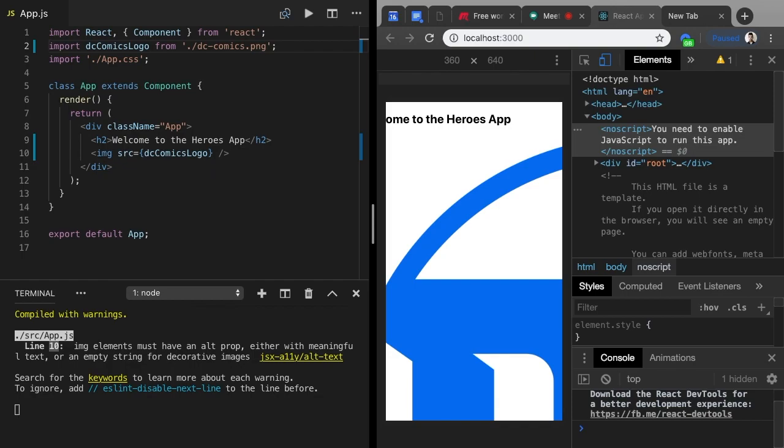However, we still have probably another warning. Look at the warning. Image elements must have an alt property. So do you know what the alt property is? Correct. Also for blind people. Yes. So the main reason why React is asking us to add an alt attribute is because of the impaired people. So, for example, blind people, of course, they have internet and they use the web, right?